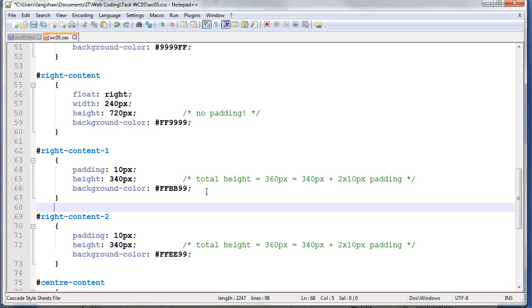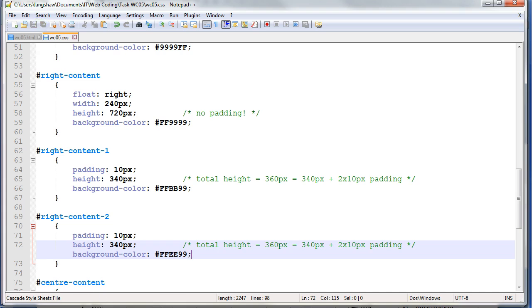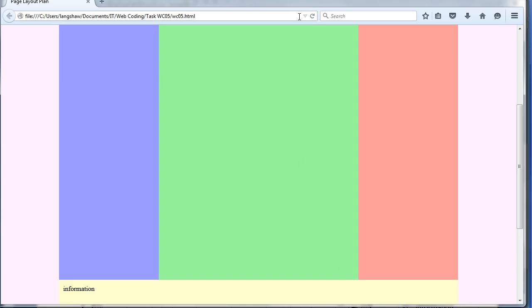Give the right content 1 and 2 divs different background colors, save all the files, and look at the page you've created. It should match the plan given in the task.